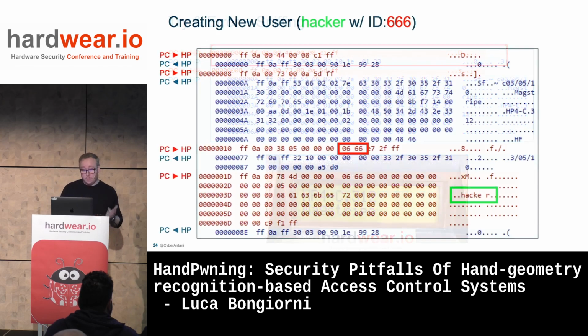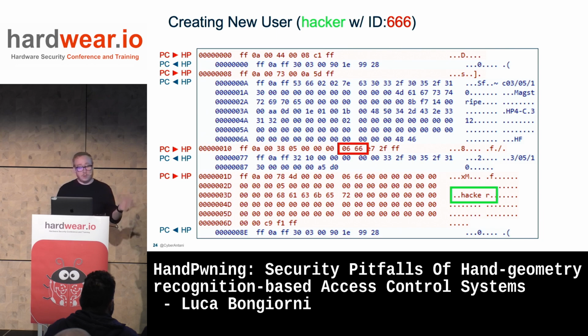I continued with trial and error, and actually tried some real actions like creating a new user. In this case, I created a new user with a user ID, also a PIN code, because you need to insert that ID PIN code before scanning your hand to get past the hand punch. So I created a new user ID 666, and then I named that user hacker.